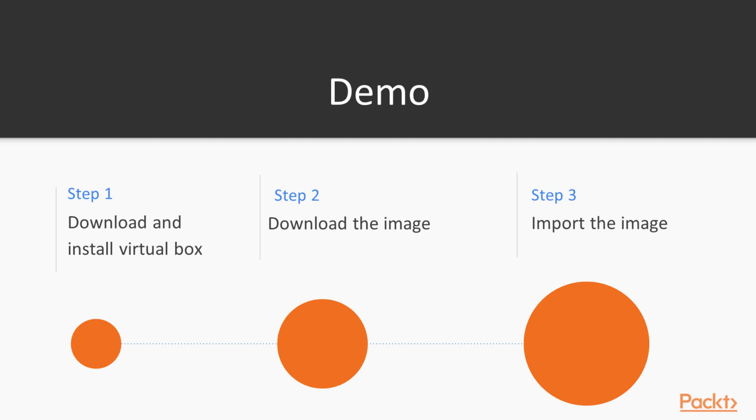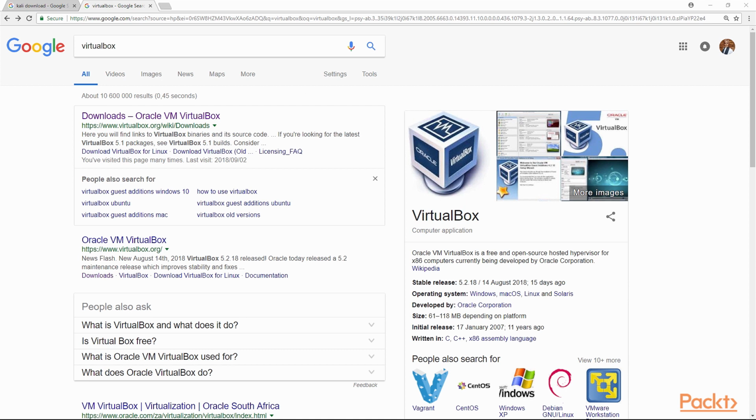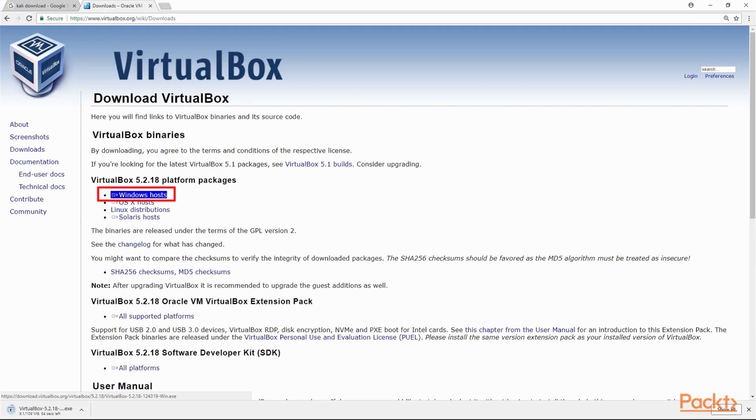So let's go to Google. The first thing that you want to search is VirtualBox. The first link that opens up, select that. And from there, select Windows hosts. If you are for some reason using a Linux distribution, obviously you're going to download the Linux version, but in our case, we're going to go with Windows hosts. Download, and once the download has completed, start the install. It's very straightforward. It's just next all the way to the end.